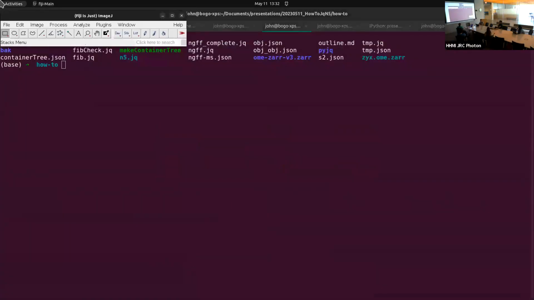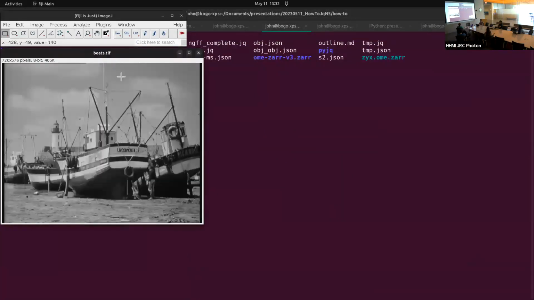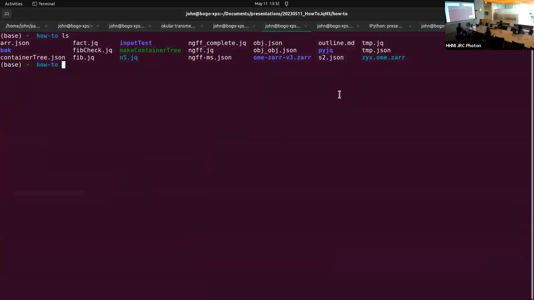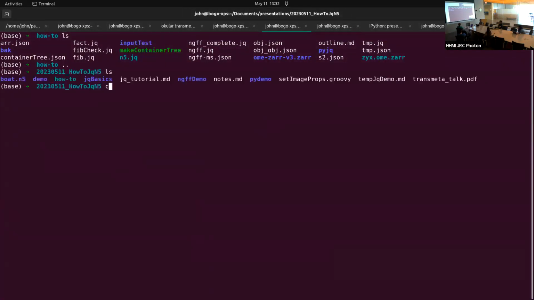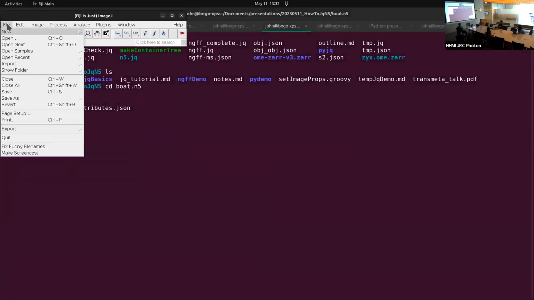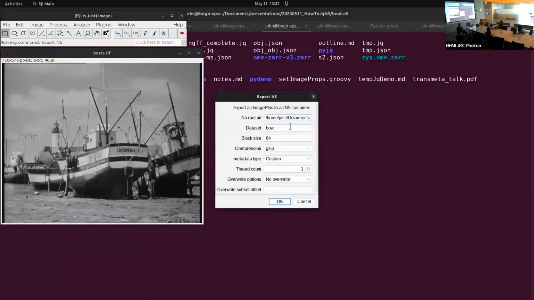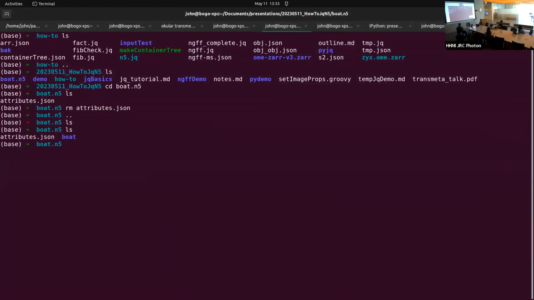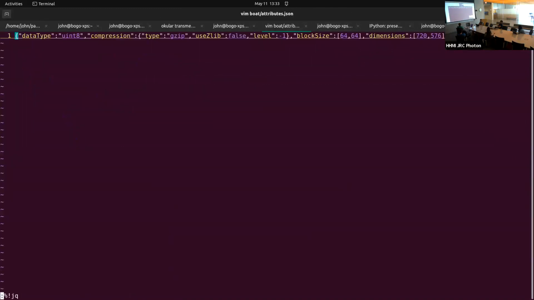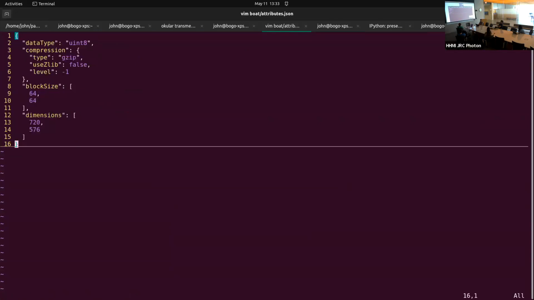So let's do that. I've got the classic boats image. We have this empty folder, and we're going to be writing stuff to here. In Fiji, this is File, Save As, Export N5 into this, and you write where you want to write things to here. Let me first write it with no metadata. If we just write this, there's something called boat, and the boat attributes has the bare bones N5 stuff, so nothing custom.